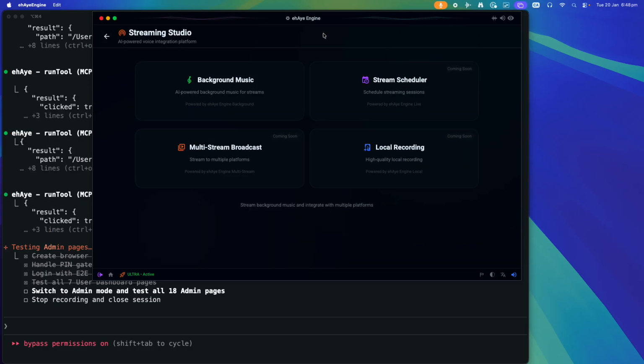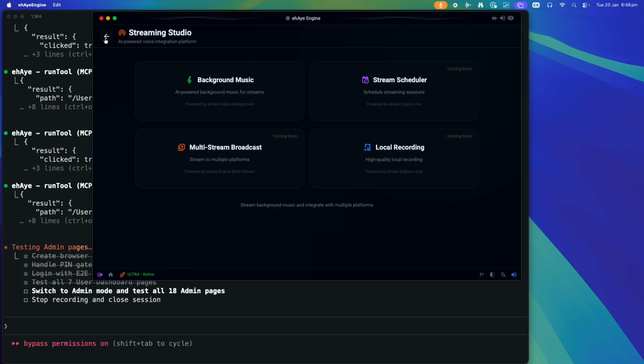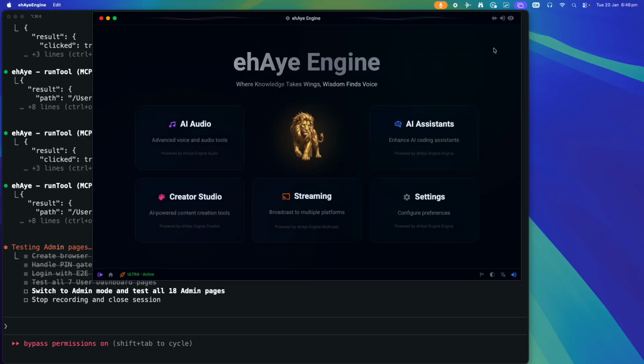All right, now that the music is playing, let me just minimize the engine, fly on the wall.